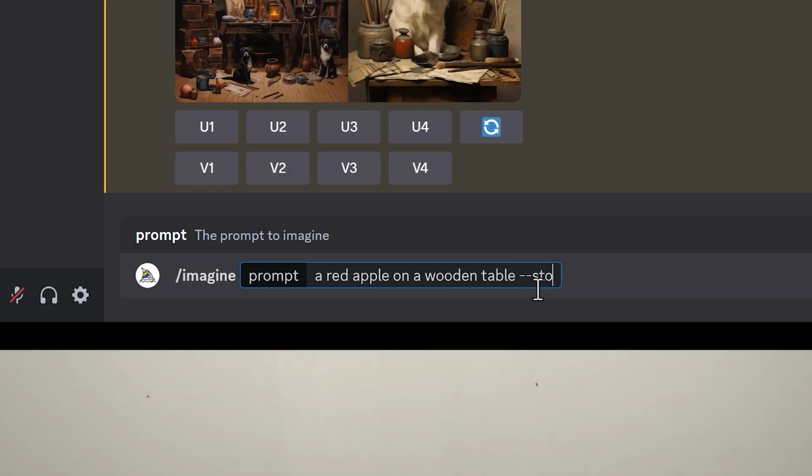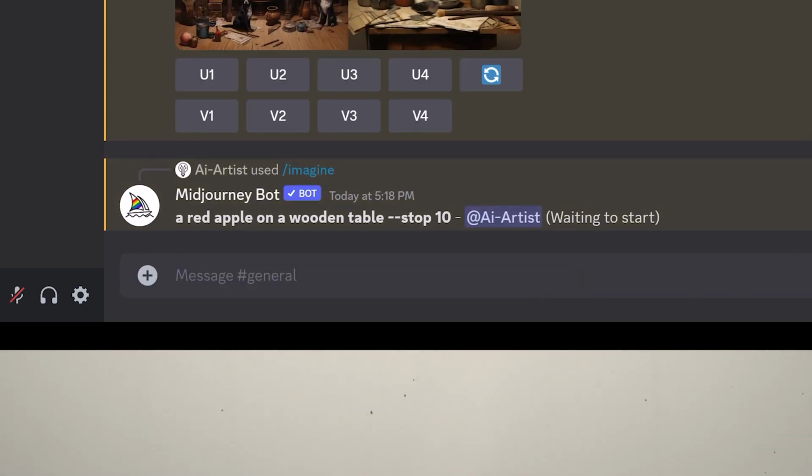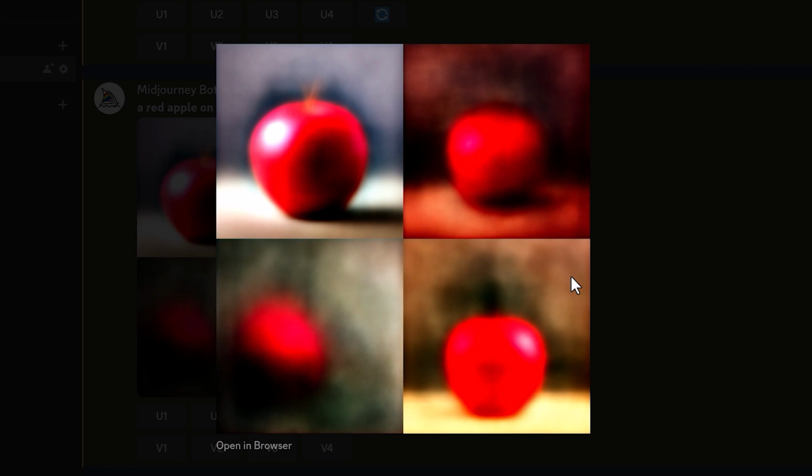So let's have a quick look. I've just given it a prompt, a red apple on a wooden table. I've given it the parameter of --stop space 10. And these are the results. So as you can see, it's a very blurry image, as Midjourney didn't have enough time to generate the image of an apple. But you can kind of guess what it is.